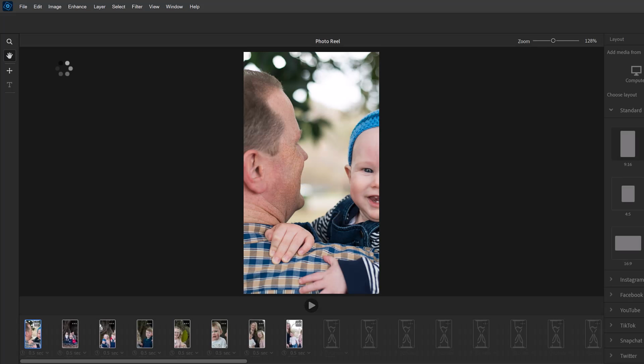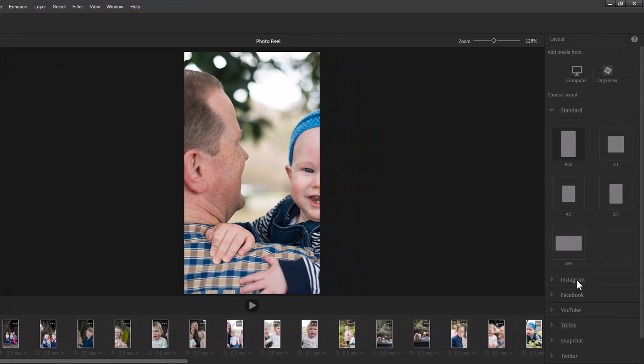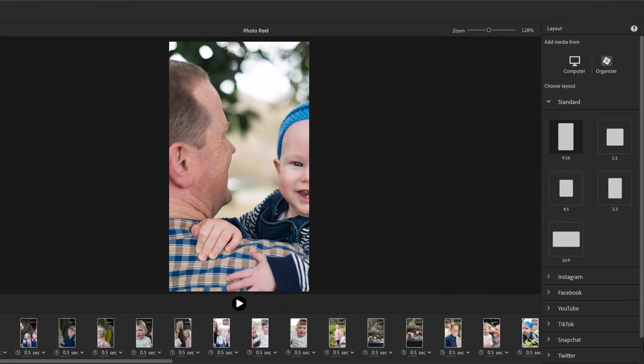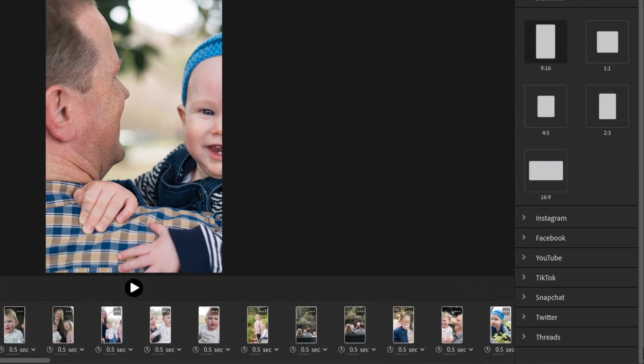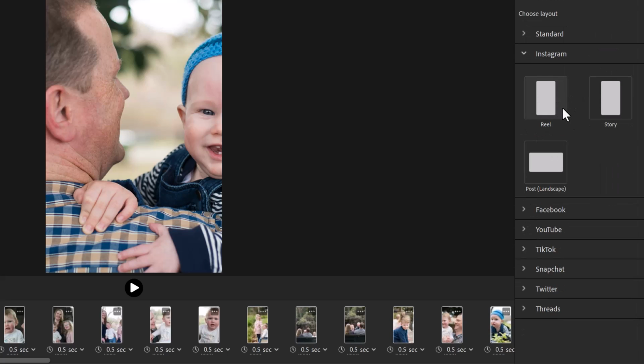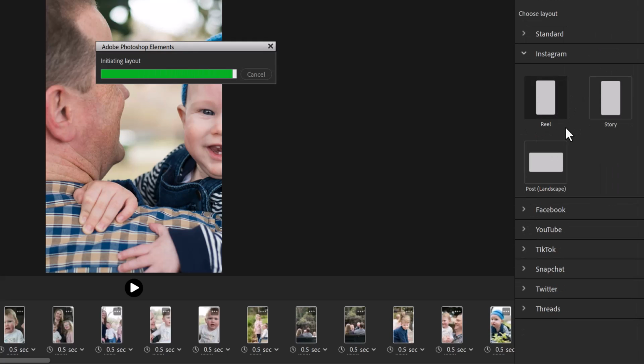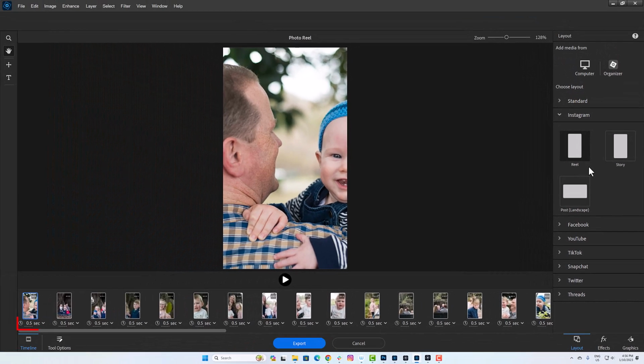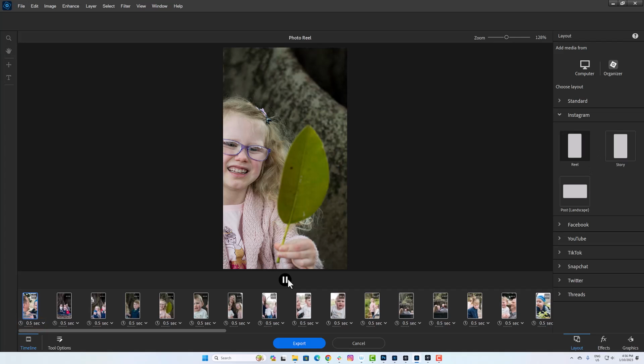They'll be cropped to whatever size you choose. There's a few standard sizes that you can choose from, 9x16, 1x1, etc. Then we've got sizes for Instagram, Facebook, YouTube, TikTok, Snapchat, Twitter, also known as X, and Threads. So let's just go with an Instagram reel for today. It's going to be really handy for those reels you want to make with photos that are on your computer already. Now they're all given 0.5 seconds on the screen and you can preview them right away.